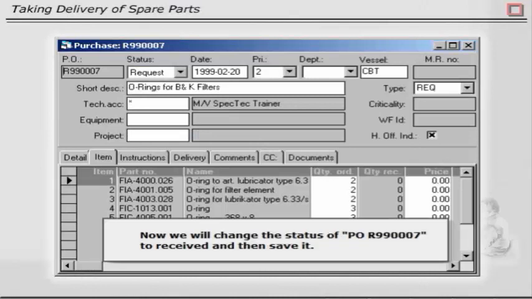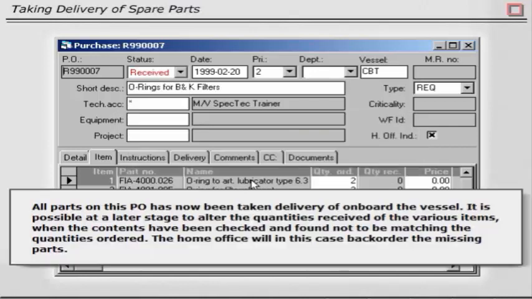Now we set PO R990007 to received and then save it. All parts on this PO are now received on board the vessel. It's possible at a later stage to alter the quantity received for the different items when the contents have been checked and found not matching the quantity ordered. The Home Office will in this case make a back order for the missing parts.